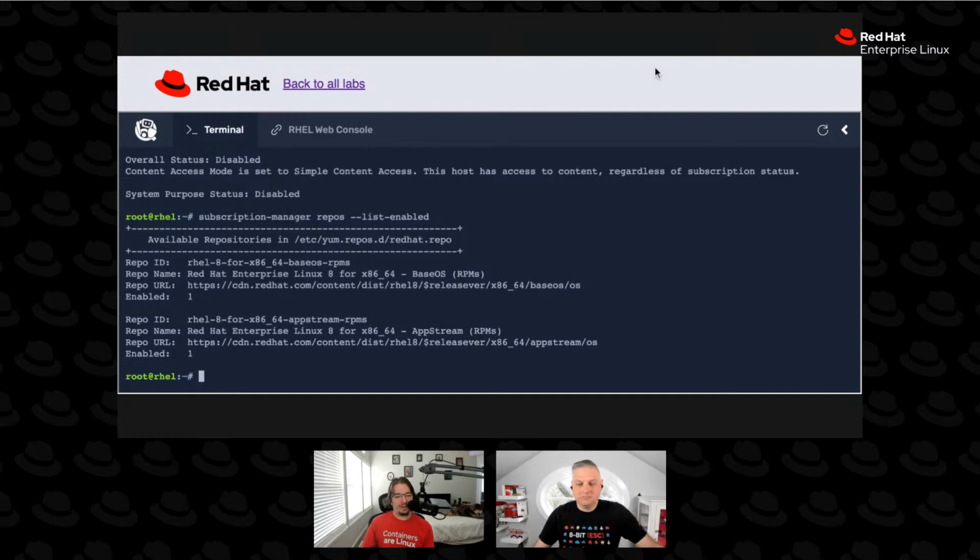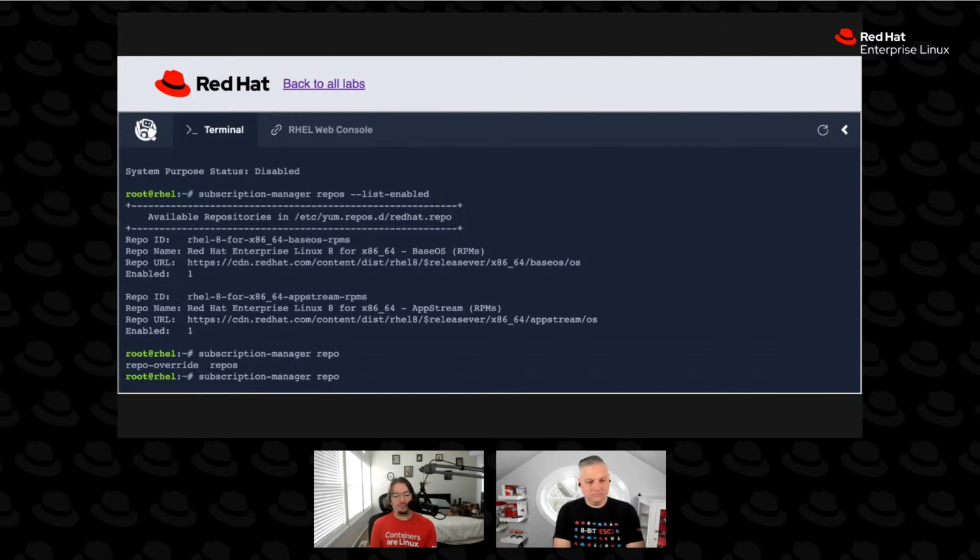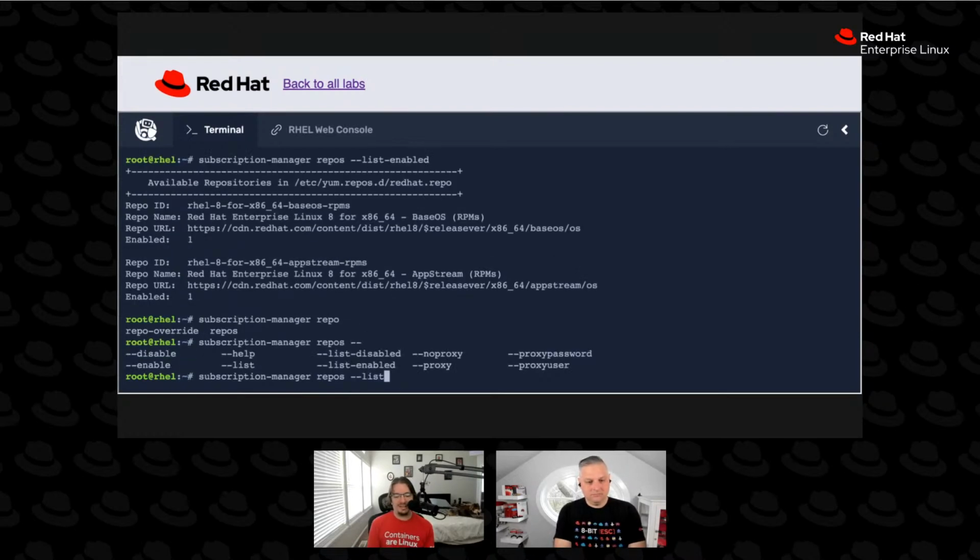So we've got just the two basic repos for our RHEL 8 system. For those of you playing along with the RHEL 9 beta, it should be very, very similar. For RHEL 7, it's a little bit more involved, but again, that's a conversation for another day. Okay, so we've got the two repos installed.